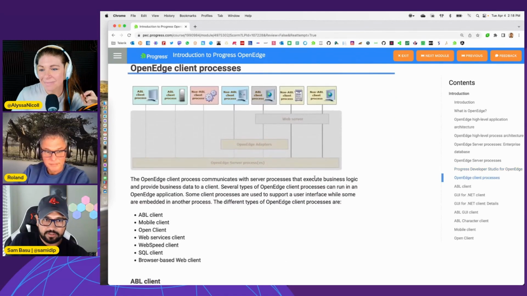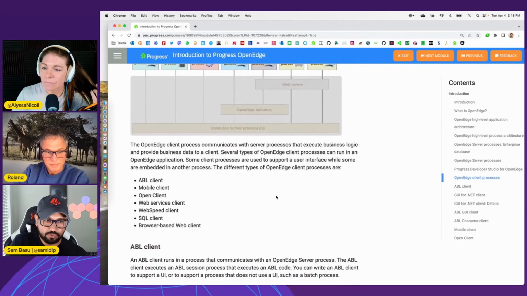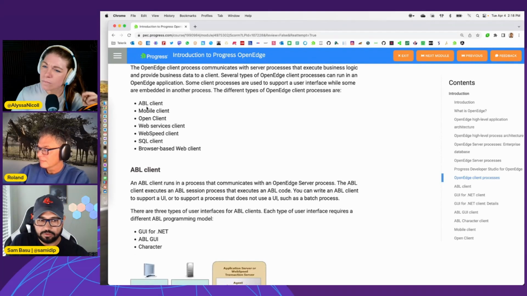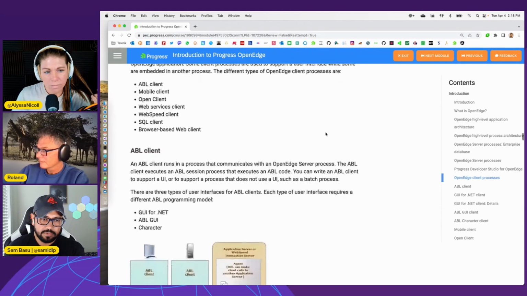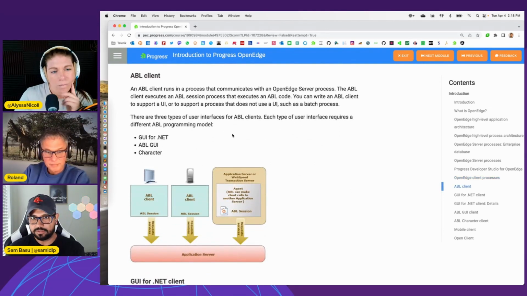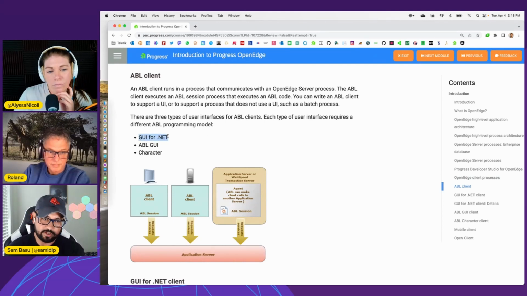So here are the client processes and the different types of clients that can connect to OpenEdge. First is the ABL client. This is the visual side of ABL. And then we have mobile clients, web service clients, and SQL clients. The ABL client, if I'm understanding this right, essentially means the type of technology that you use to write that client in, and GUI for .NET. This is for .NET developers, and Ronald, this is mostly Windows Forms? That is Windows Forms. Yeah.